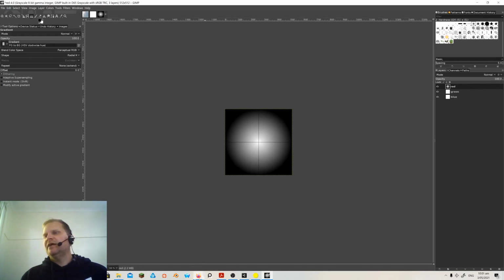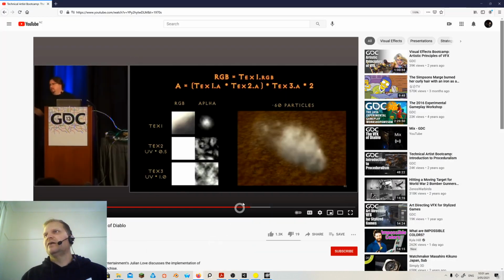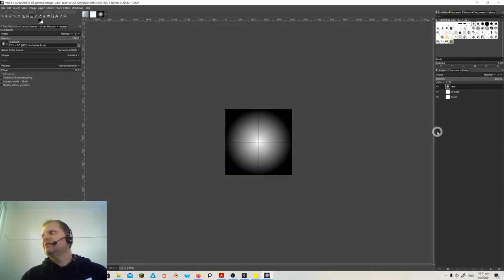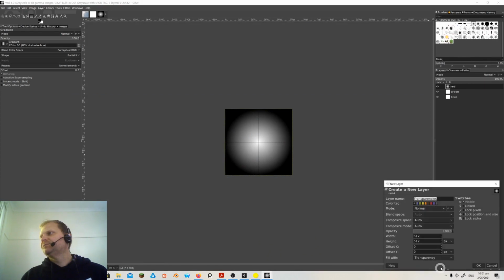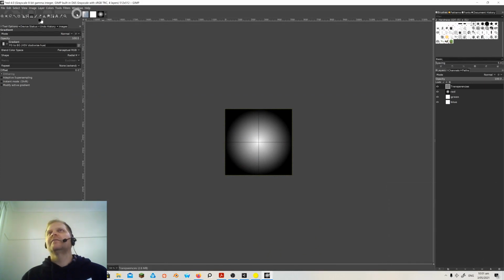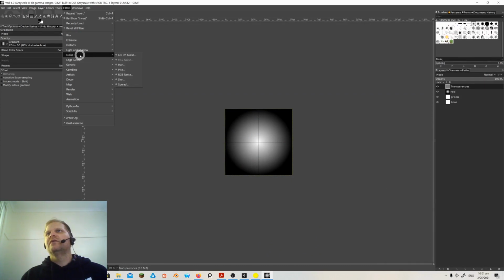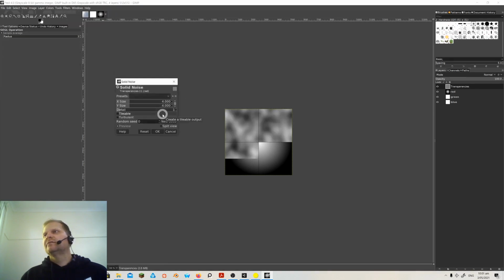And if I look at my reference here as well, we can see that it's got a bit of a shape around the edge here. So to create that, I'm going to add another layer here, and I'm going to go Filters, Noise, and then I'm going to do, I don't want a noise. I want to render noise, solid noise.